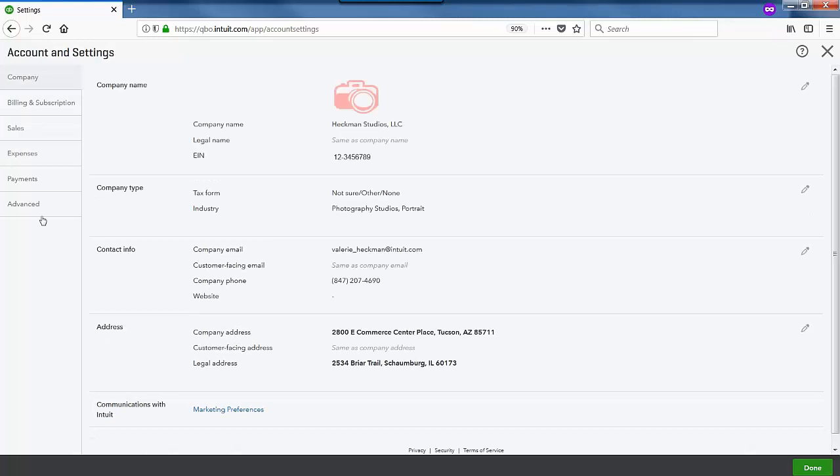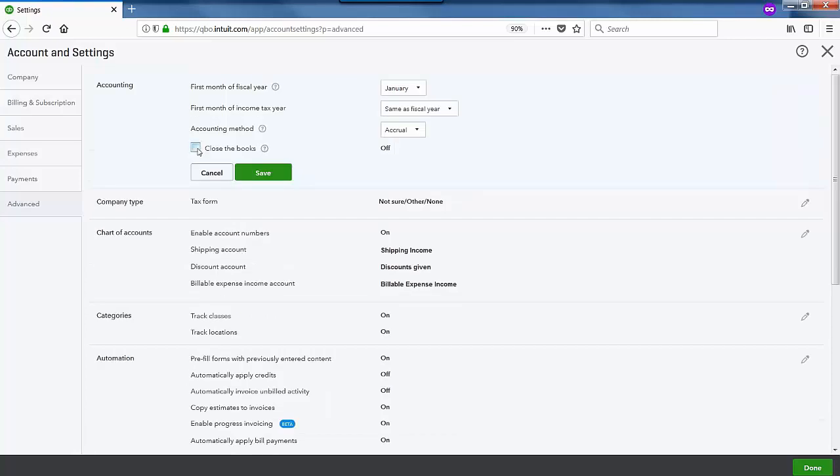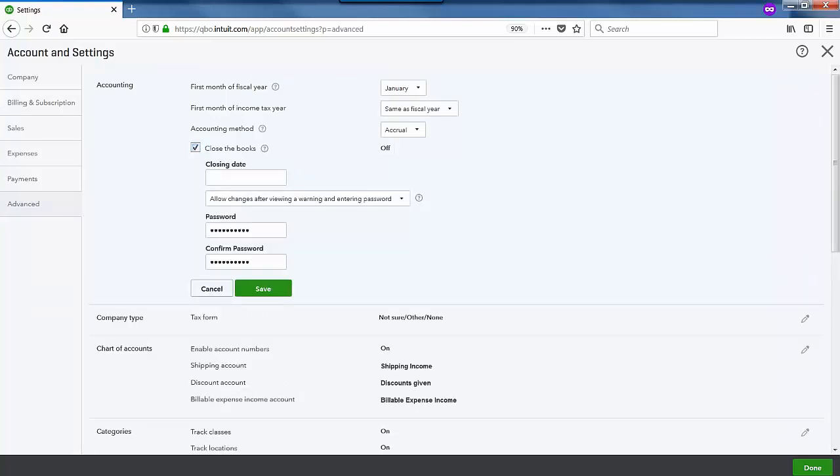I'm not going to go through all of these by any means, but I'm going to bounce down to advanced because I get this question a lot this time of year. So we saw on our dashboard in QBOA the closing date. Where does that closing date come from? That's coming from the option here to close the books. So if I check that off, I can set a closing date and then decide if I want to allow users to make changes after a warning or a warning and a password. So only admin users can set up that password here.